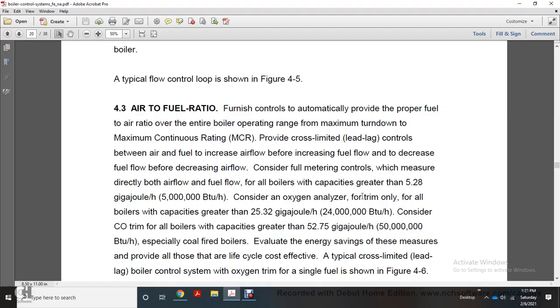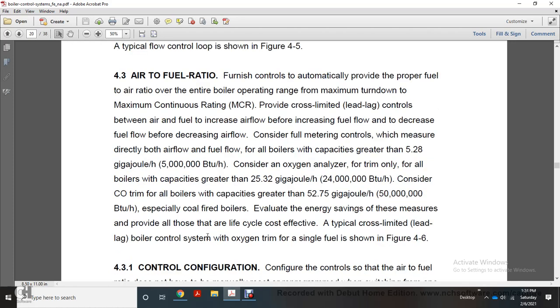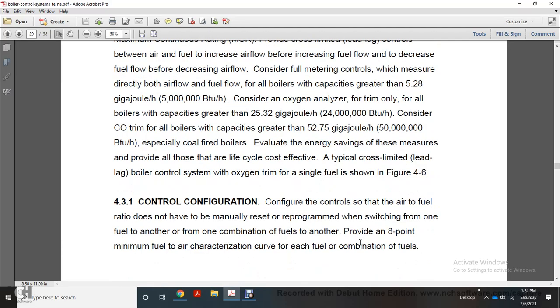Consider an oxygen analyzer with trim for all boilers with capacity greater than 24 million BTU an hour. Consider carbon monoxide trim for oil boilers with capacity greater than 500 million BTU an hour, especially coal-fired ones. Also evaluate the energy savings measure to provide a life cycle cost-effective system. A typical cross-limited lead-lag boiler control system with oxygen trim is shown in figure 4.6.